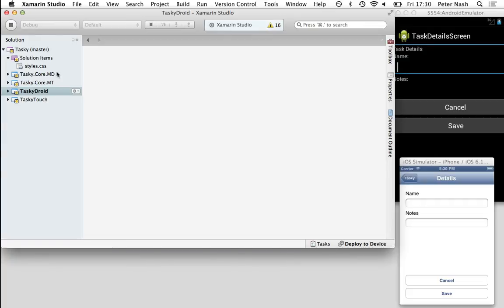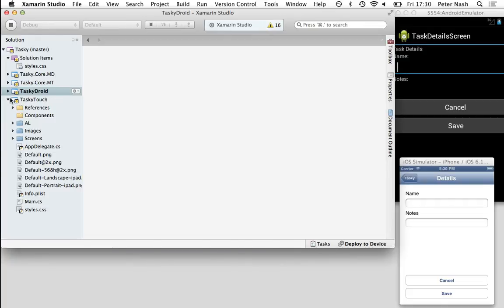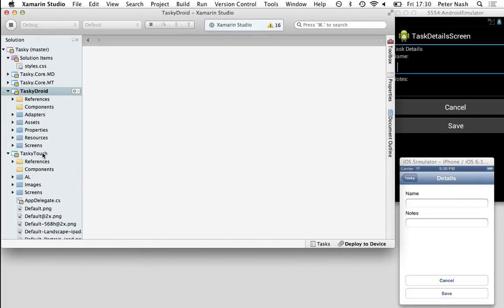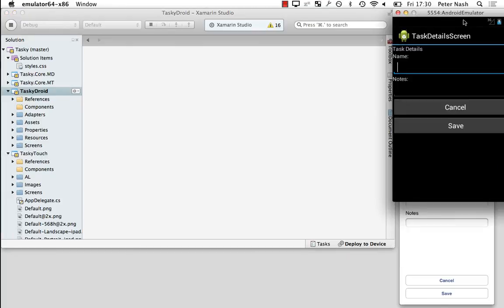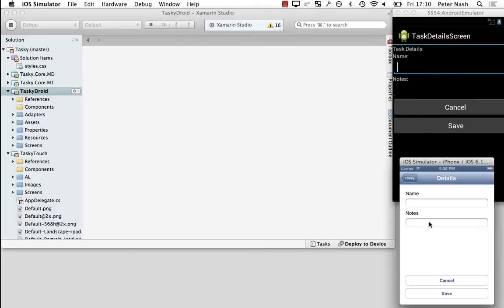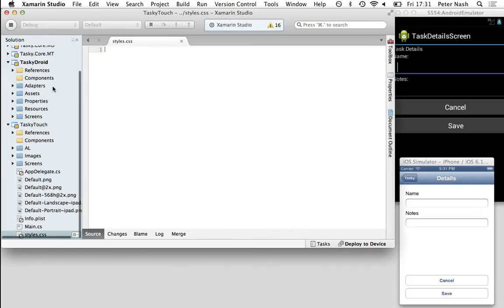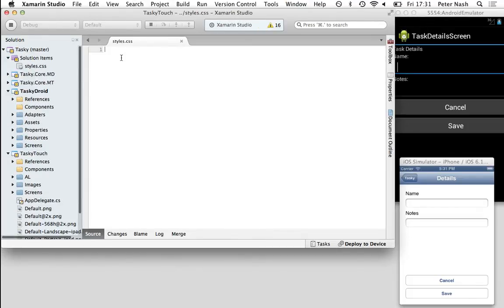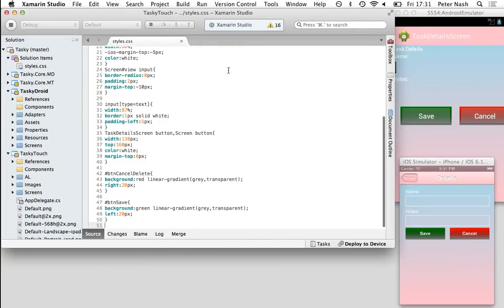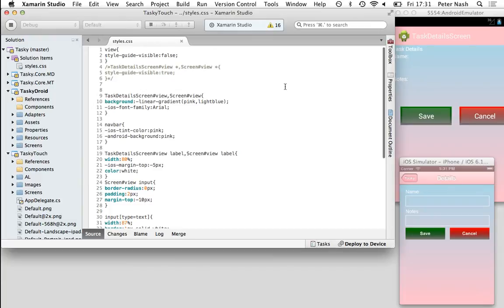On my left is Xamarin Studio. We've got a few projects here and I've opened the Tasky demo app. On the right we have the Tasky demo app running in the Android emulator and the Tasky demo app running in the iOS simulator. First things first, let's paste in a bit of CSS into style CSS. As you can see, both apps updated.